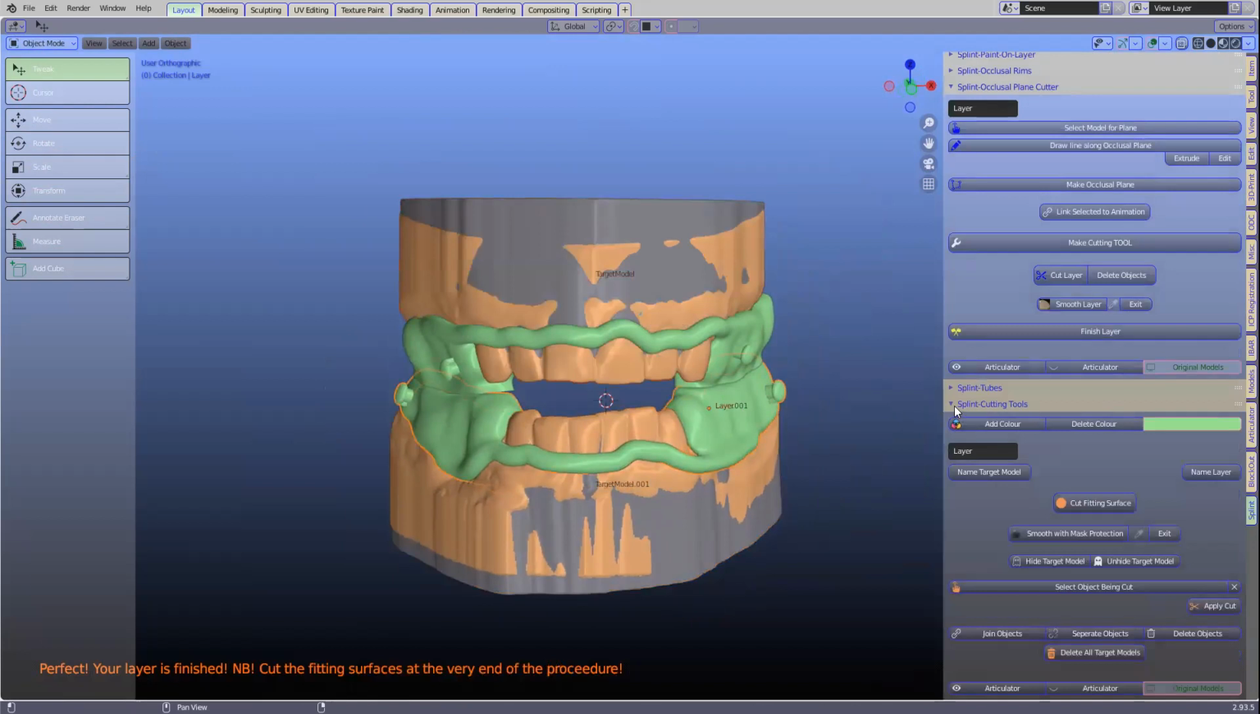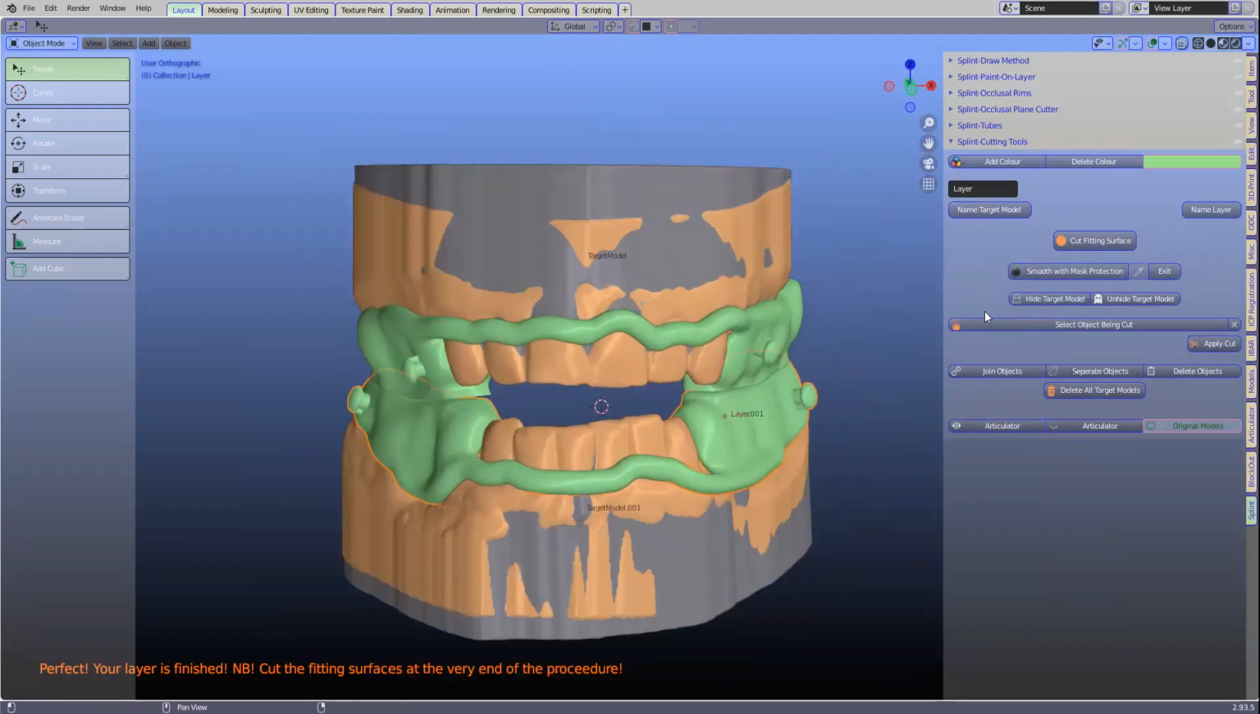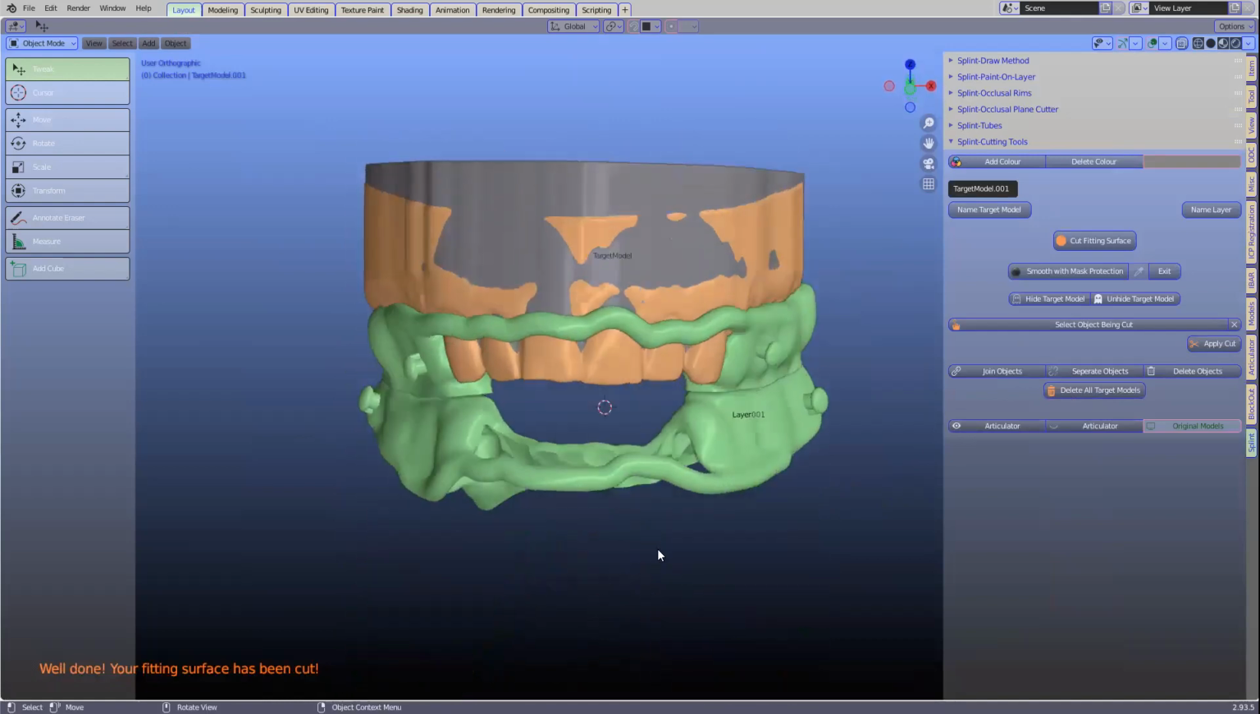Go back to the splint, go into your cutting tools here. Now, there's two ways of doing it. You can use this one, select object being cut, and then use the dropper and drop it onto this object. That's one way of doing it, and apply. Okay, so just to check that everything is cut, H, and we've got a nice cut. That's one way of doing it.